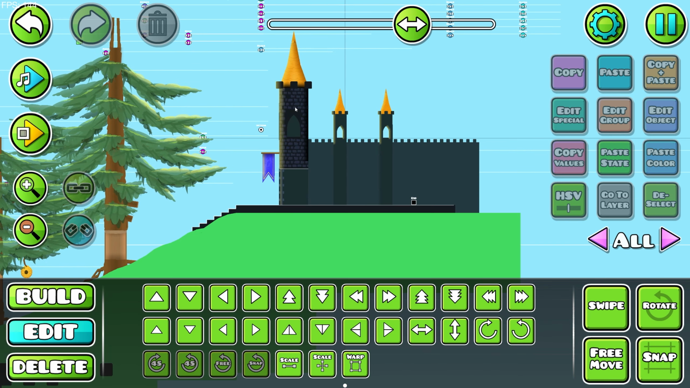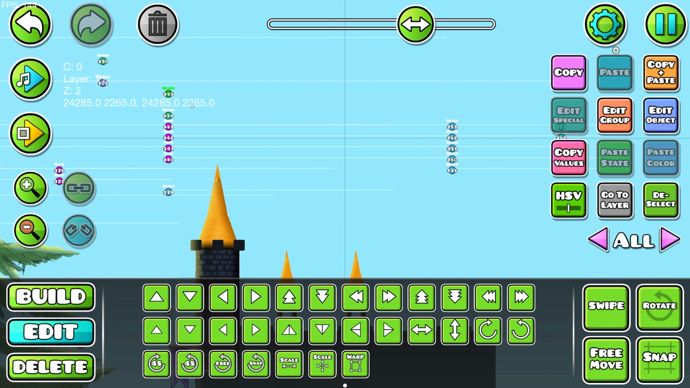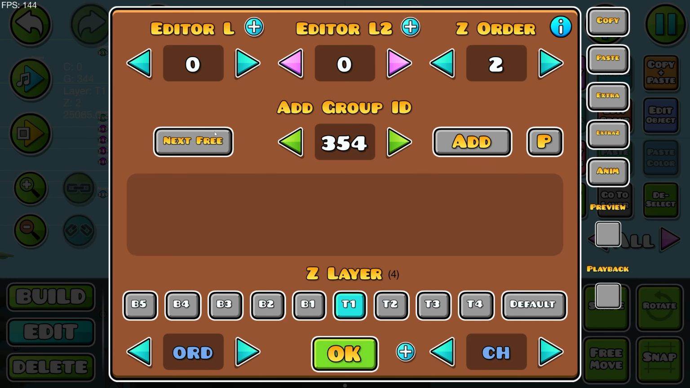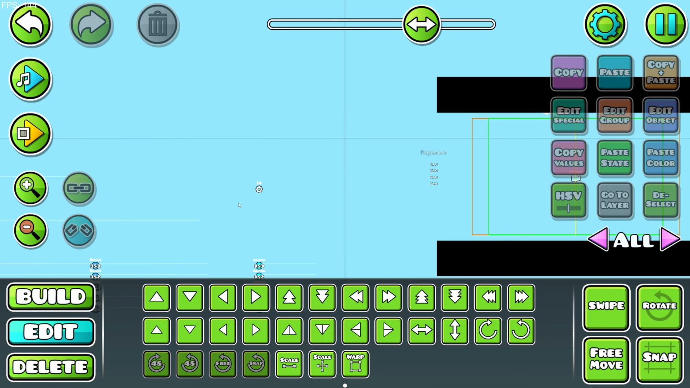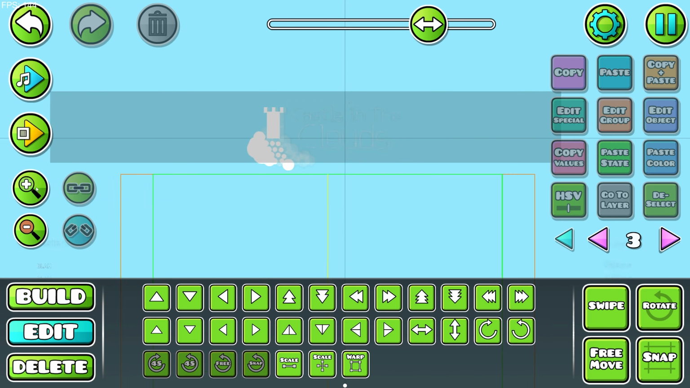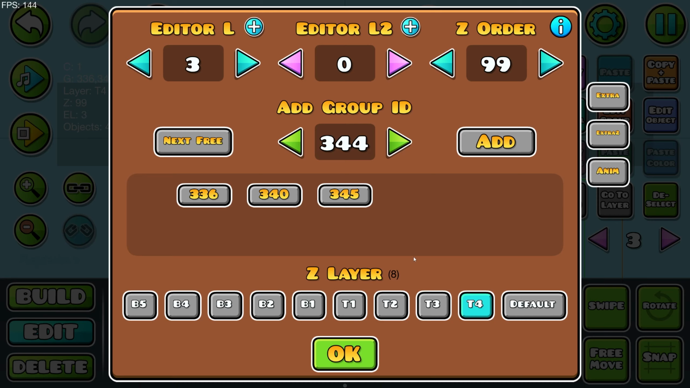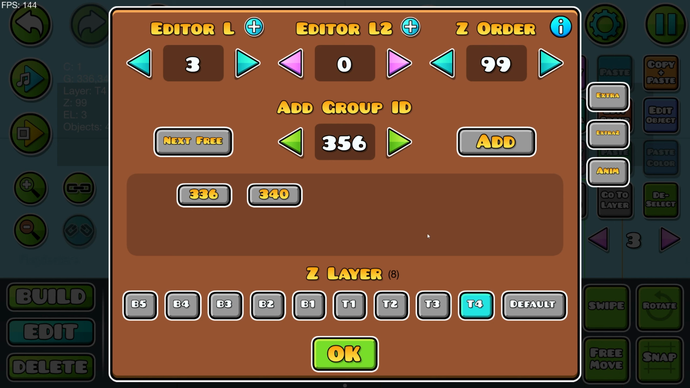I kind of want the circles to go from left to right. So maybe instead of spawn triggering all of them together, I offset it. So this will be 355 and then so on and so forth. Wait, no, that's not how that works. That's not what I want to do. I don't think there's an easy way of doing it other than having these on one group, these on another group, and so on. So what if this is 345 and then 355 and it goes in that order.